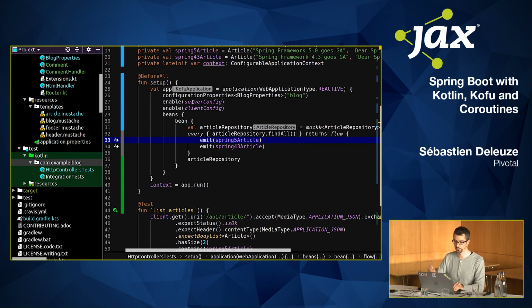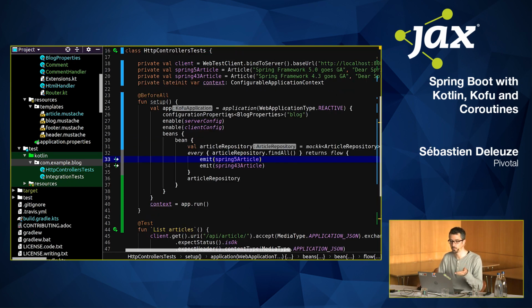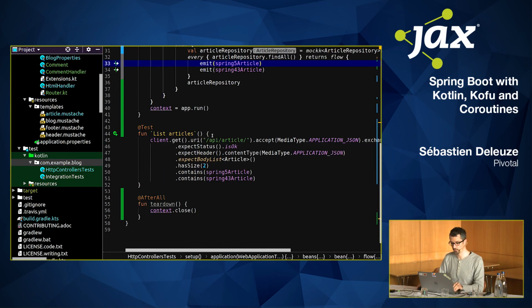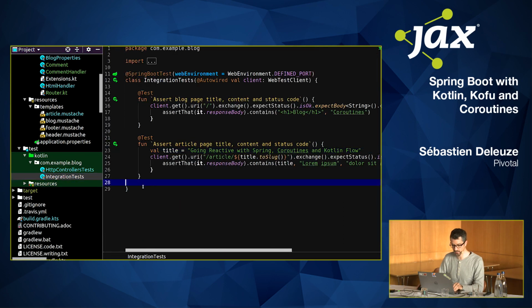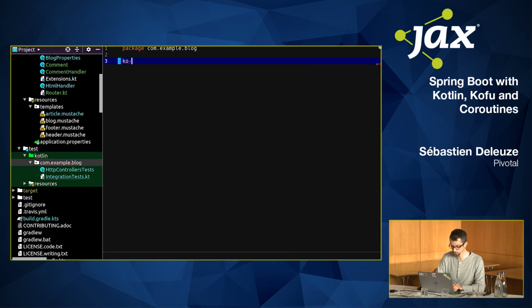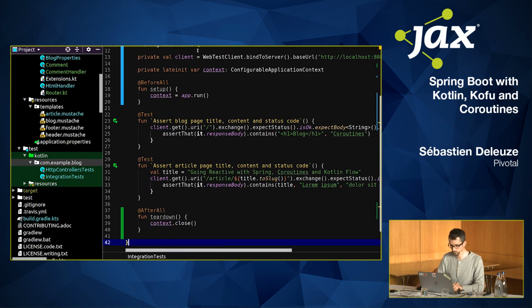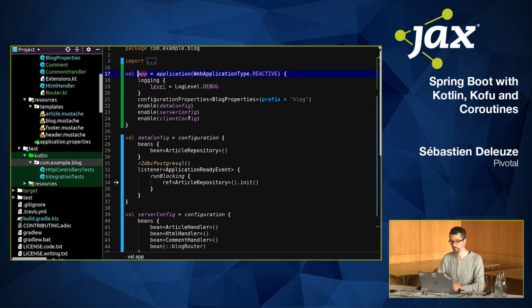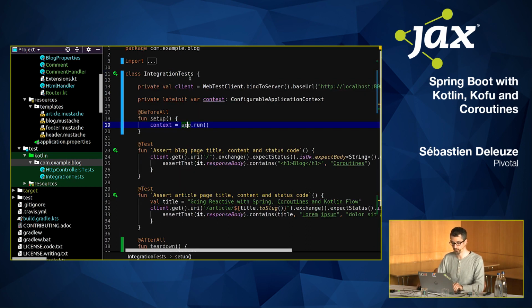So here you see that you are in control of enabling what you want. Basically, with no more lines than regular Spring Boot with annotations, you are in control of what you declare and you know what is running. The last one is the integration test. For the integration test, I'm going to just use the plain app that I have defined at the application level, and I will just run that.